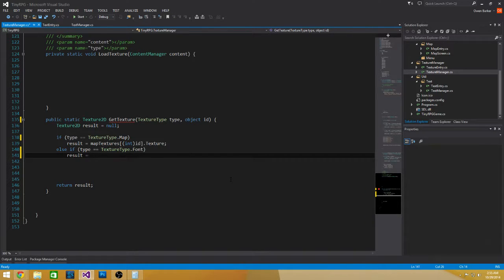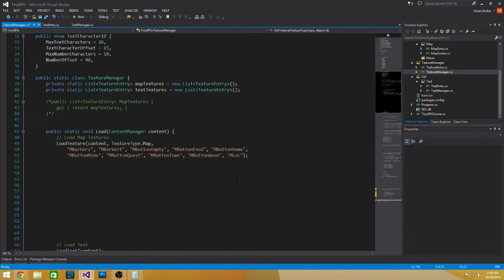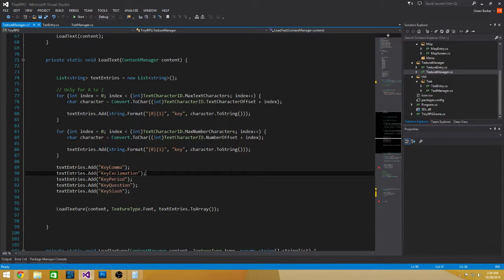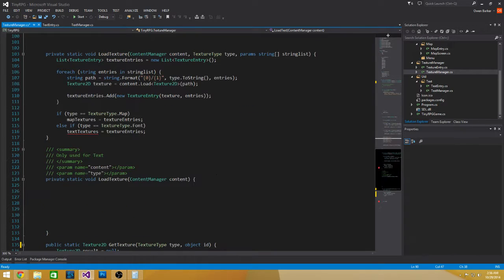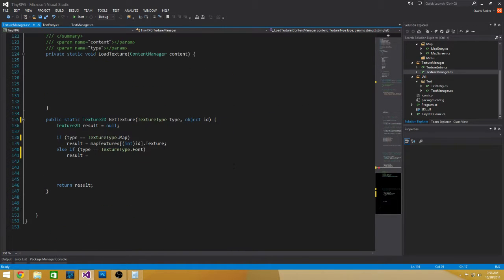Then it's going to use result equals... I'm not going to do text textures. I'm going to do font. Text textures looks just too weird. That's going to figure out here. Equals bracket int id dot texture. Make sure to close this off.